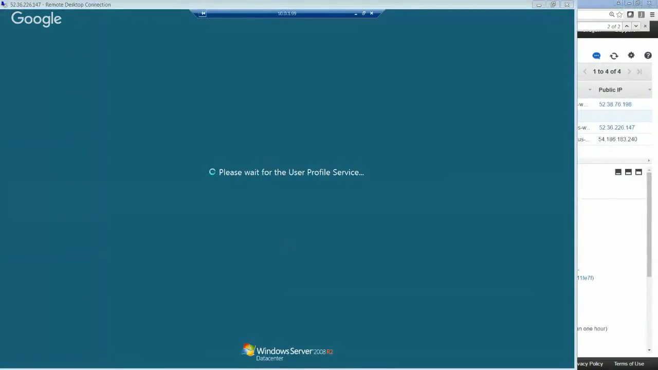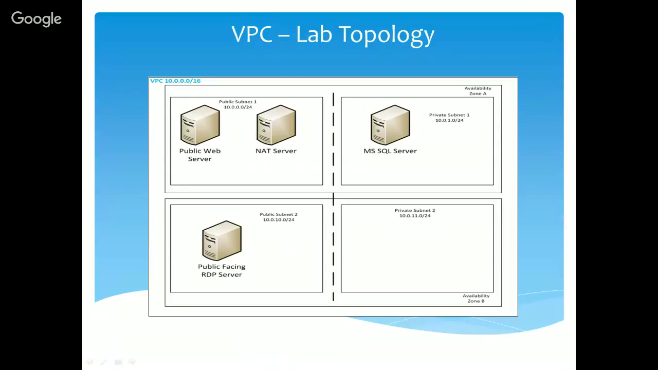So now you see that we are coming over the internet. We have our RDP host, and we are connected to the MS SQL Server. So that's all pretty much, guys. Hopefully you get the idea of what a VPC is, how you create your own VPC, how you can create multiple subnets, and how you can restrict who can talk to what based on the different routing tables, and some of the other things.